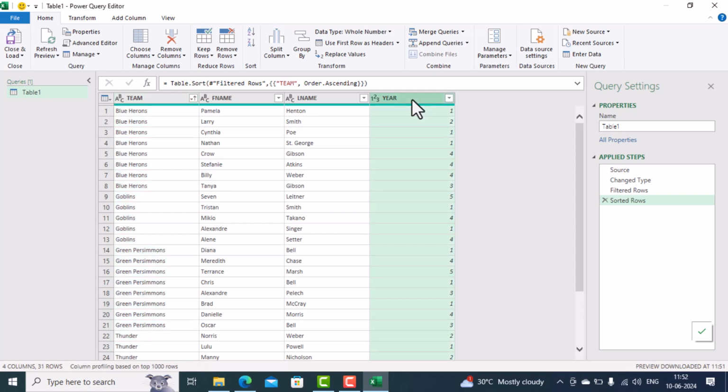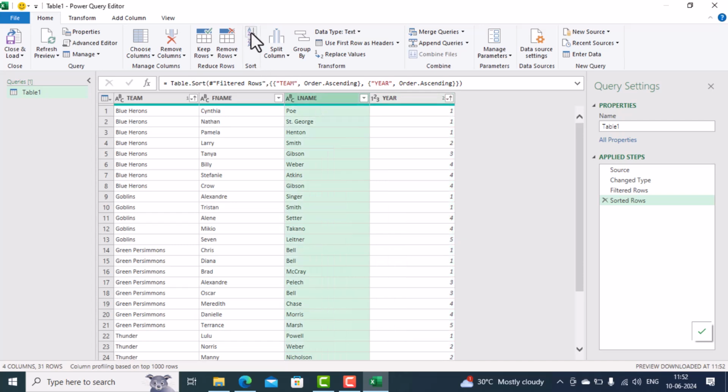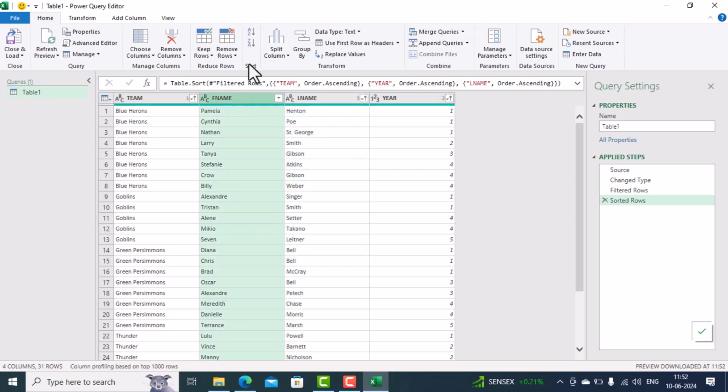Then click on year and again click on ascending. So it has sorted it now based on team and within team based on year. Then click on last name and again click on sort ascending. And finally click on first name and then click on ascending. So we have sorted the data based on team, year, last name and first name in ascending order.